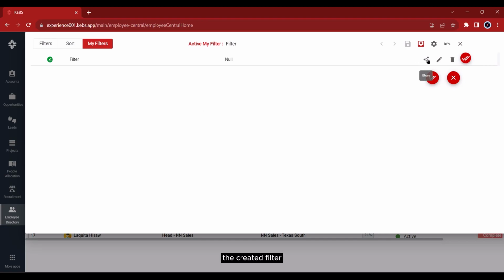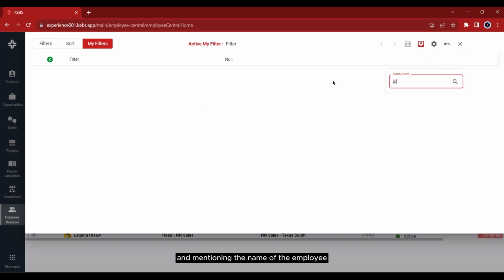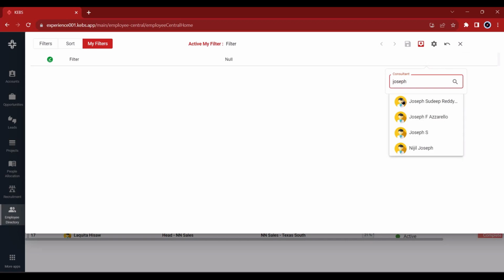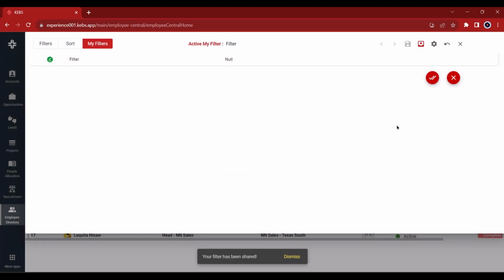The created filter can also be shared with another employee by clicking on the Share button and mentioning the name of the employee. Once done, the My Filter that is created automatically lands in their My Filters section. The filter can also be edited and deleted.